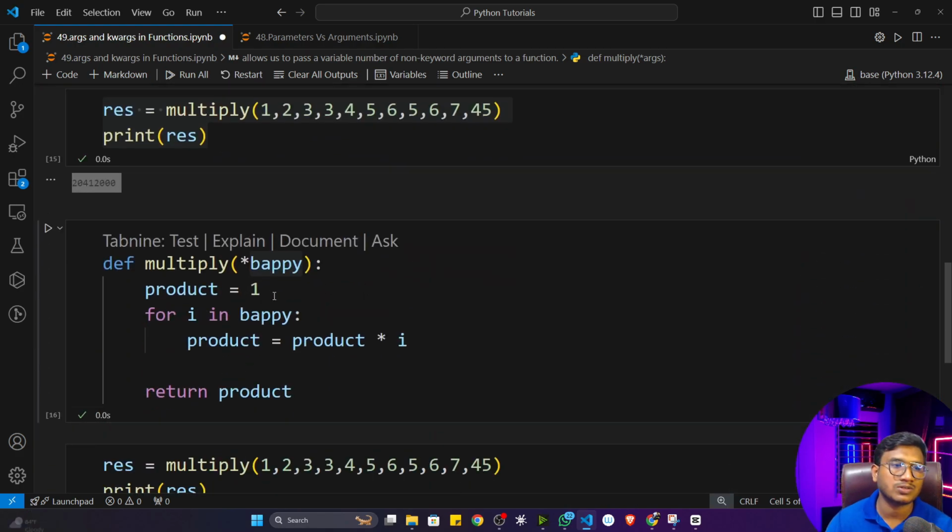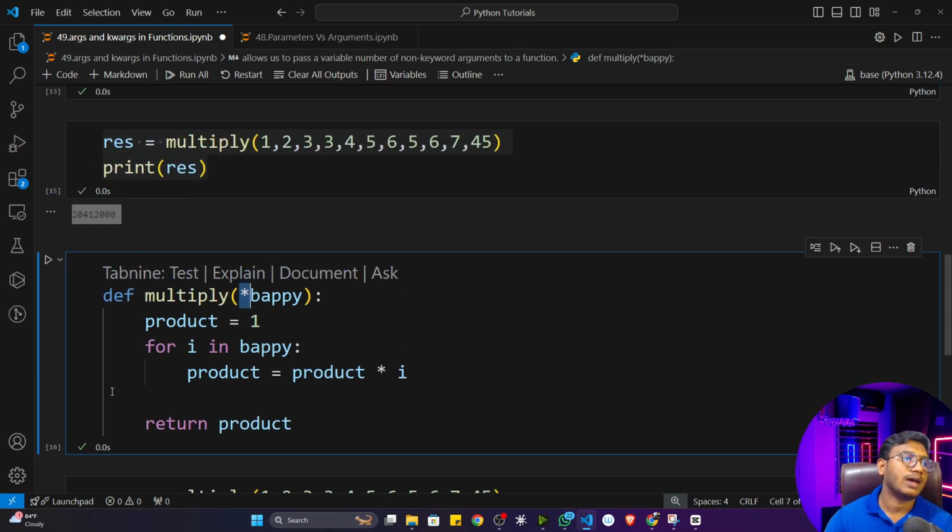Okay, but if you need any personal name, you can also use it. It will work fine. The only thing you have to do is mention this particular star before this particular name. Fine, I hope this is clear.